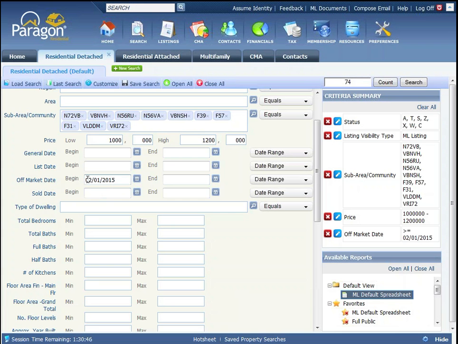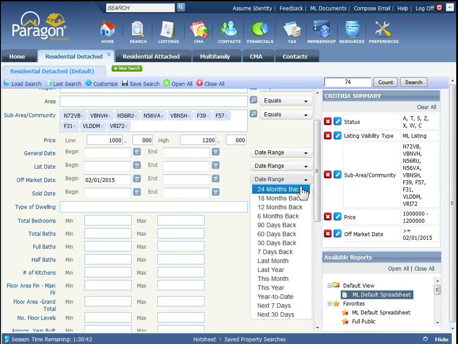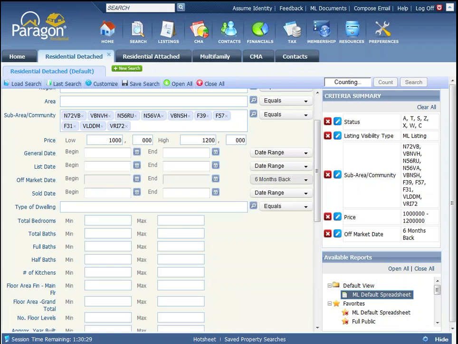Now there's a quick way of doing this also. I can come over to date range. And by choosing date range, I could say back 24 months, 18 months, 12 months. I also continue down. It could be 6 months or 3 months, 2 months, 1 month, whatever I want. I'm going to choose 6 months. And when I click on it, I drop it in. And now Paragon's looking at all of the active plus only those that have come off market since 6 months ago, 6 months as of today. And I have 88 properties that match.